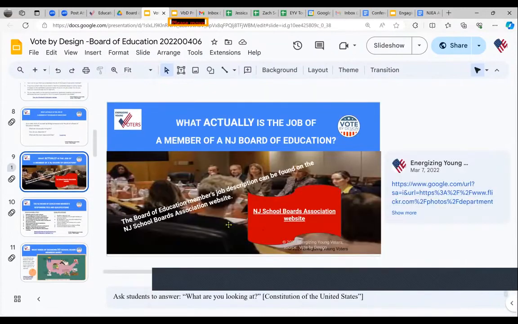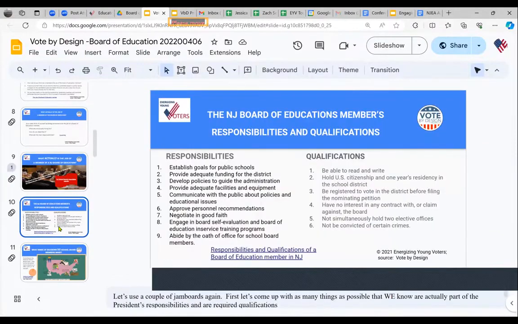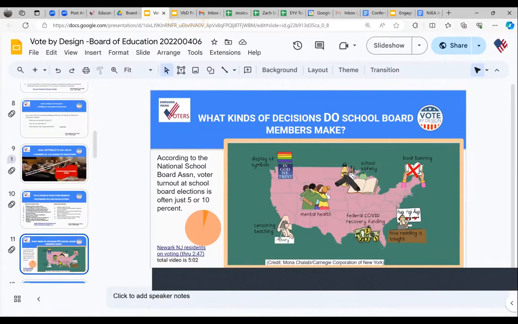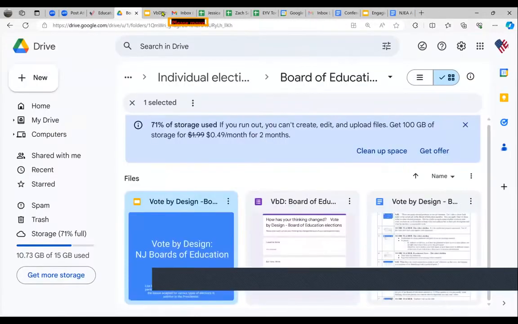And you get down to that same slide, you'll see where you can actually find the description in New Jersey of the job of a New Jersey school board member. And then we flesh that out again. And in this case, we add a slide that shows visually what some of the decisions are that school board members need to make, because it helps kids better frame the qualities they want to see in a person who's running for that office. Okay. But again, let's go back to Vote by Design.